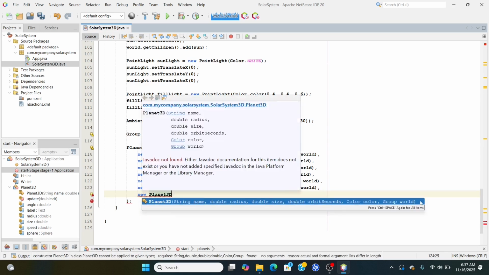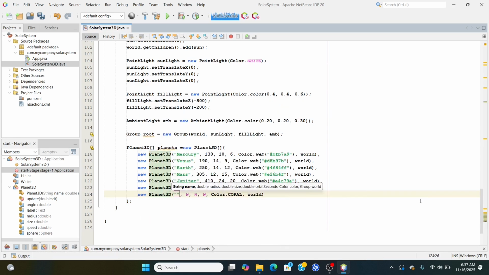Next is Uranus. Uranus sits at a radius of 570 and uses a size of 18. Its orbital time is 32 seconds, which results in a slow and steady circular path. We give Uranus a light, icy blue color to reflect its cool, frozen atmosphere.